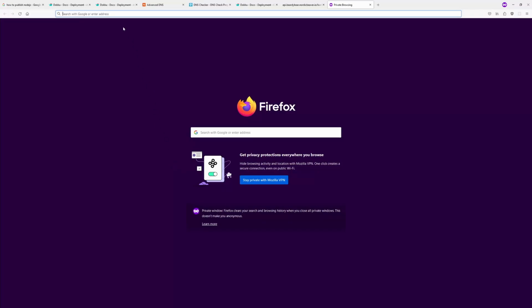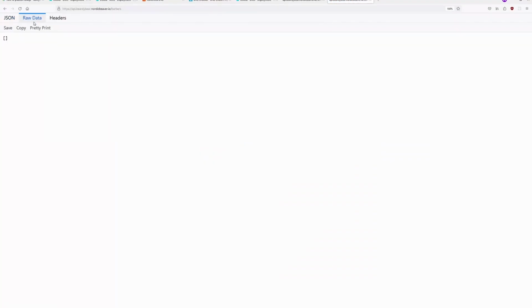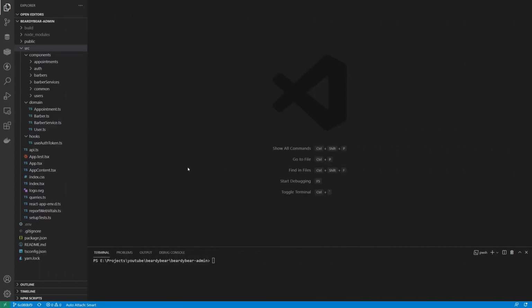If you did everything correctly, your project should be available on your domain. In my case, when I try to fetch the barbers, it returns an empty array, and that is correct because it's not an error. Let's move on to the admin project.